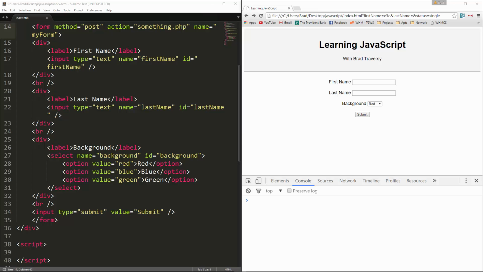I want to talk about forms because JavaScript plays a really big role in form validation and other types of functionality with forms. So let's take a quick look at that. I've created a very simple form here with 3 fields. We have first name, last name, and a background color select box. I want to show you how we can link some events to some of the form fields we have, and also how to do very simple form validation.